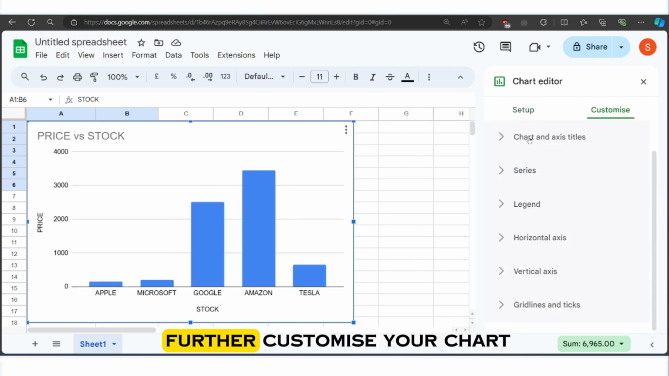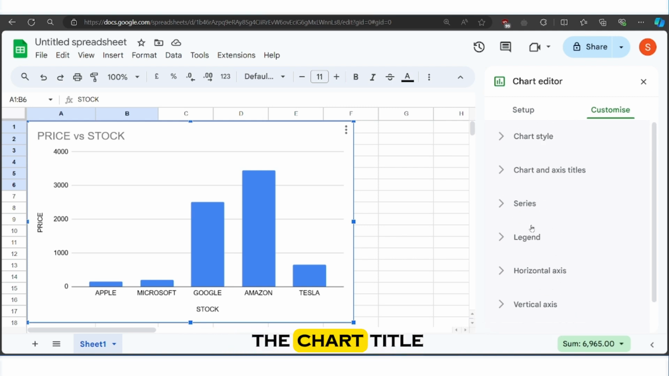Step 6. You can further customize your chart under the Customize tab. Here you can edit the chart title, axis labels, colors and more. For example, you can set the chart title to Stock Prices and label the y-axis as Price (USD) and the x-axis as Stock.